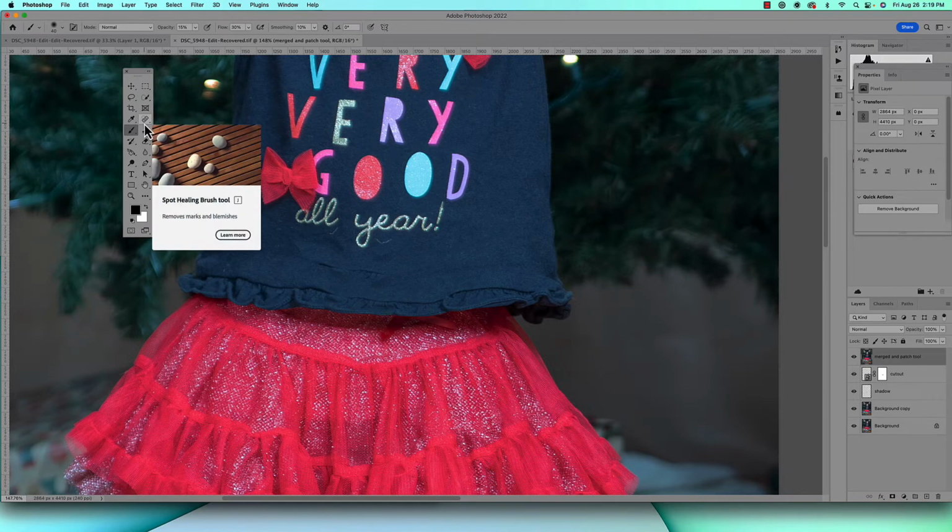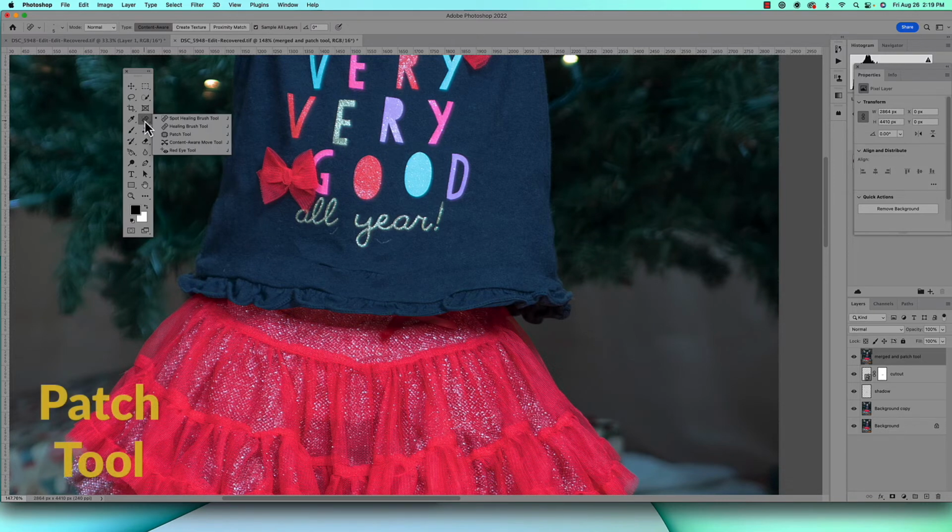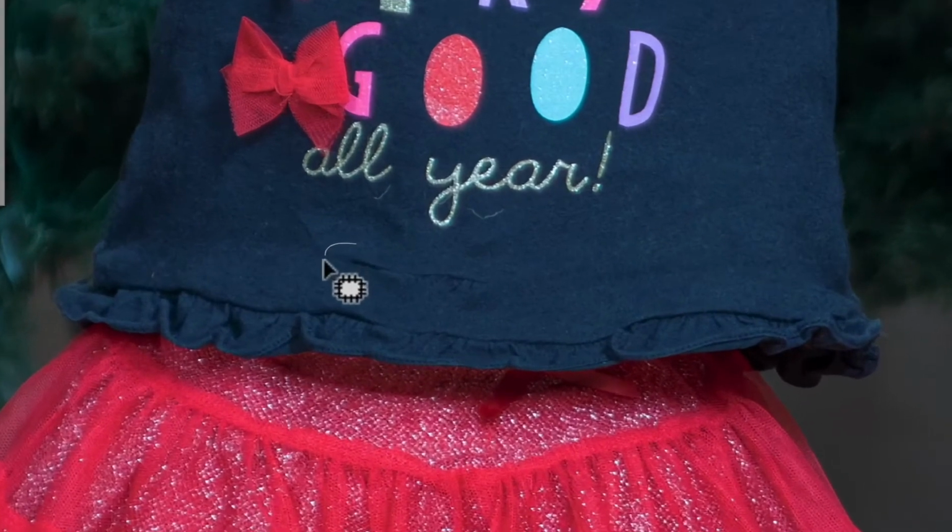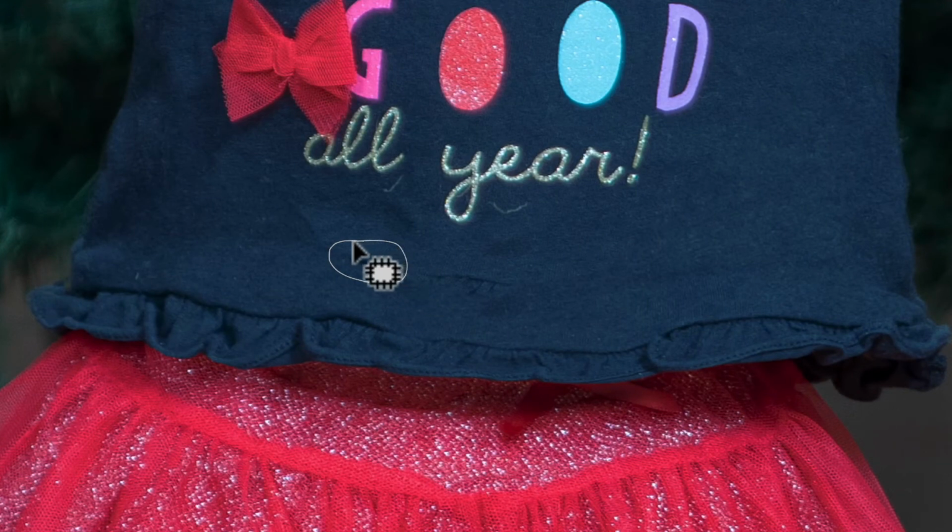We're going to use the Patch Tool to clean this up. You'll find the Patch Tool under the Healing Brush Tool. It looks just like a little patch, and you're just going to begin to select it and drag it over to another area, and you see how that cleans that up. And you just keep doing that same process until you're done. And that's it.